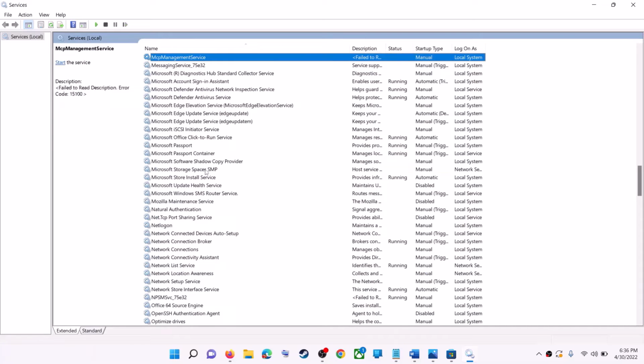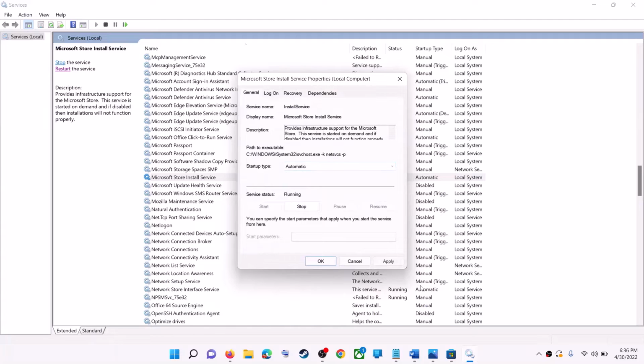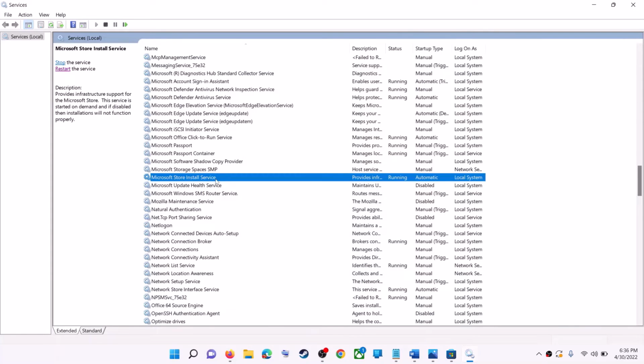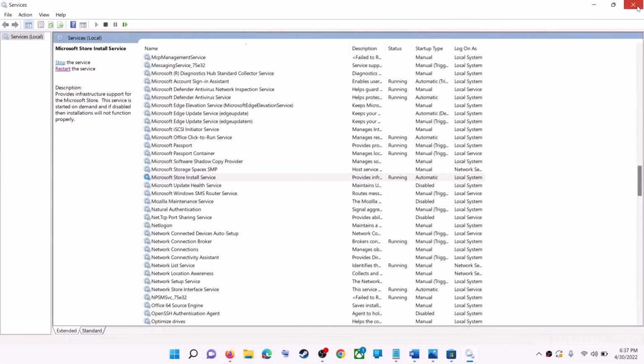Now find Microsoft Store Install Service, double click, again set it to automatic, click on apply, click on start if highlighted, then click on OK. With this selected over here, click on restart the service. Now open Microsoft Store and then use it.